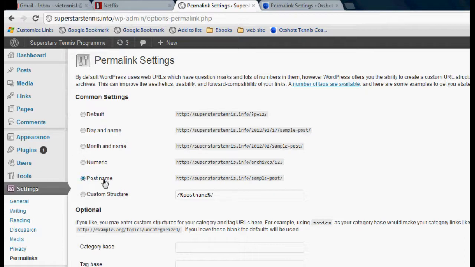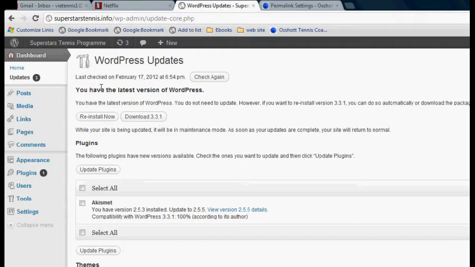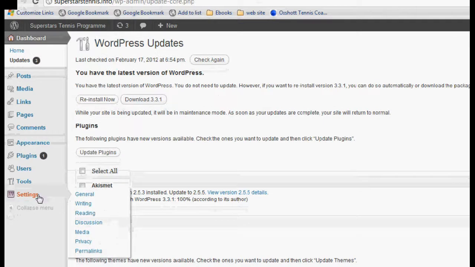By the way, if your WordPress looks any different to mine, for instance, this post name option in here, it might just mean that you need to update your WordPress. So here at the top, where it says dashboard, you can see there's a section which says updates. I've got the latest version of WordPress, but if you haven't, it will tell you, and you can just press a button which says update. So that's just in case anything looks different on your WordPress to mine.